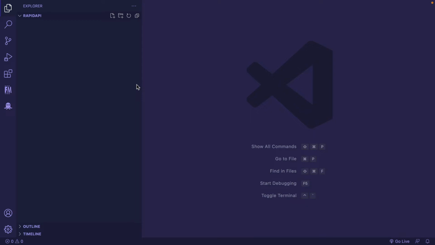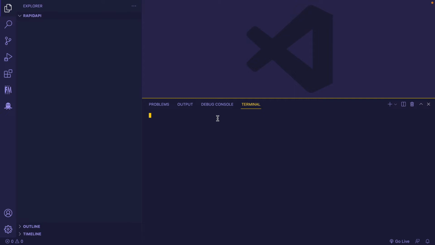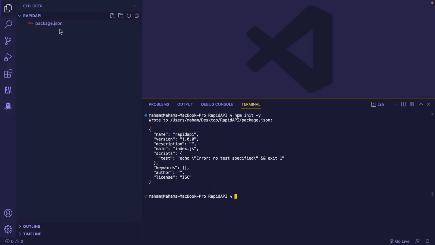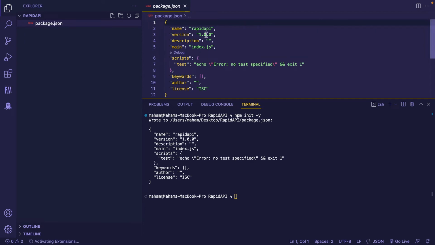Now, let's start with building an API. For that, you need to create a directory on your computer and open it in your preferred code editor. I'm using Visual Studio Code Editor as explained earlier, and I have already created a directory by the name RapidAPI. The next step is that we need to create a package.json file. For that, I am going to open my terminal and type this command, npm init -y, to hold our API's metadata. You can see that the package.json file has been created and the name is RapidAPI.